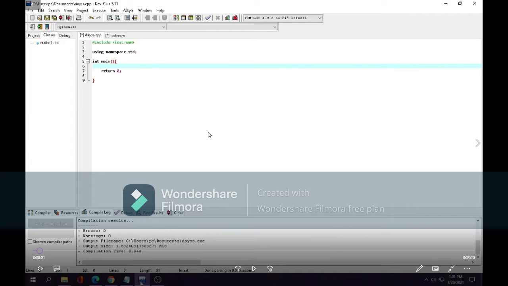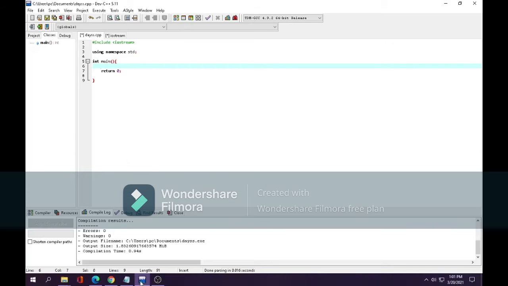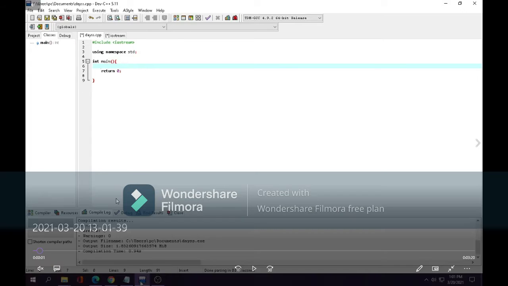Fernando from BSIT 1E, and I'm going to write a C++ program that prompts the user to input three integer values and find the greatest value of the three values using if statement. First, we're going to type the main function. And then, we need three variables to store the numbers entered by the user.